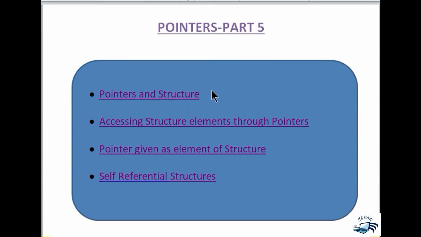Morning. Today we are going to discuss the remaining 4 points of pointers. First one will be the relationship between pointers and structures. Second one, accessing structure elements through pointers. Third one, pointer given as an element of structure. And the last one, self-referential structures.